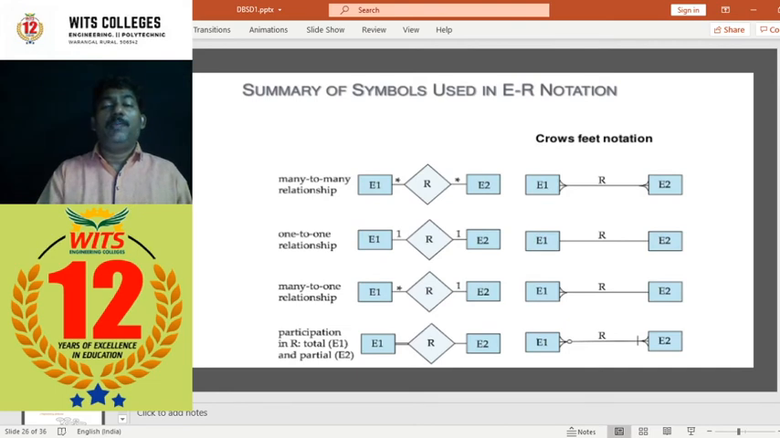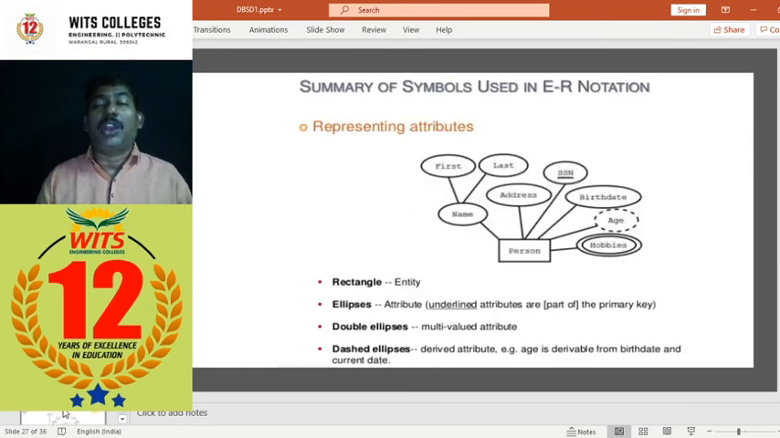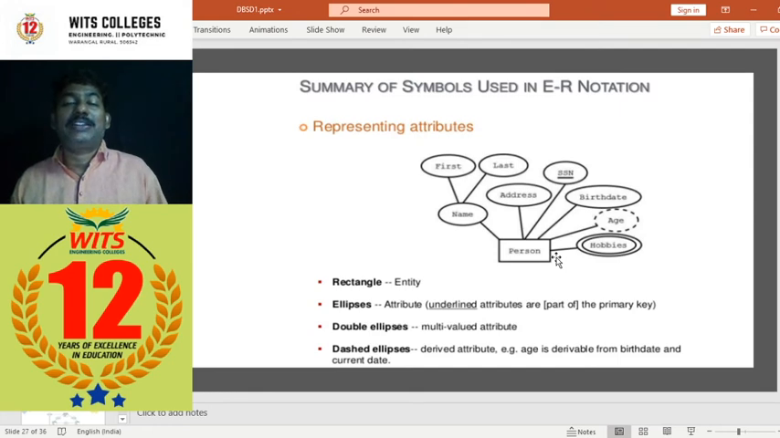This is how a many to many relation looks. In crow's foot notation it looks like this. One to one relation, many to one relation, and participation is many to many. So all these things you have to understand. Only after understanding them can you draw the ER notation. Look, this is the representation of attributes. This is the table description.